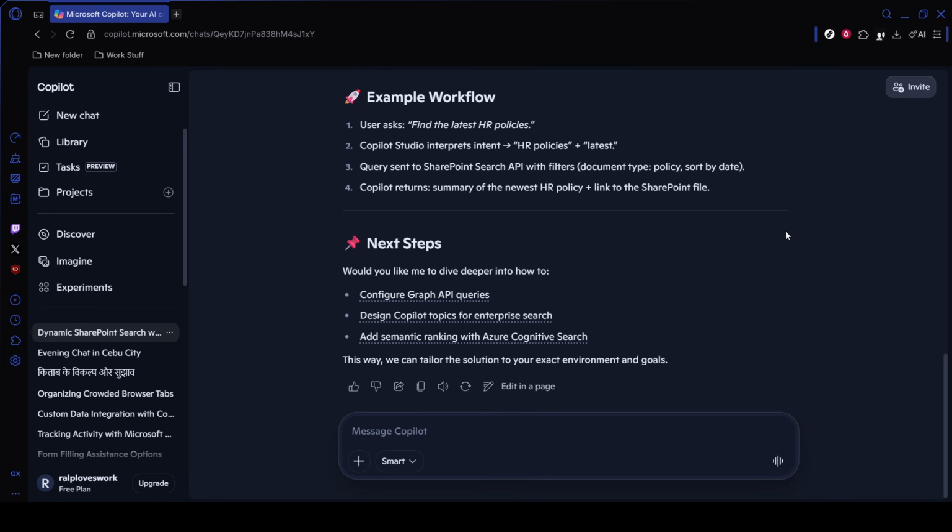Once everything is connected, use the test panel on the right side of the screen to ask a few sample questions. This is your chance to verify that the Copilot is returning accurate, context-rich answers directly from your SharePoint files. Try phrasing questions in different ways to see how well it understands natural language.